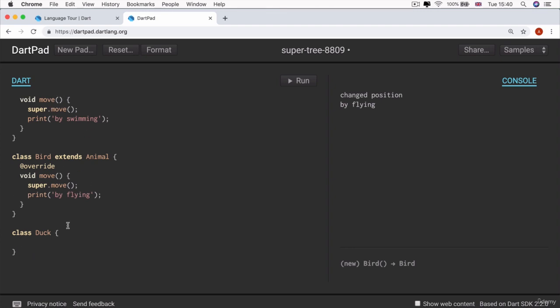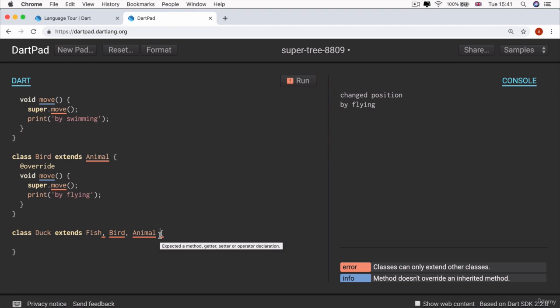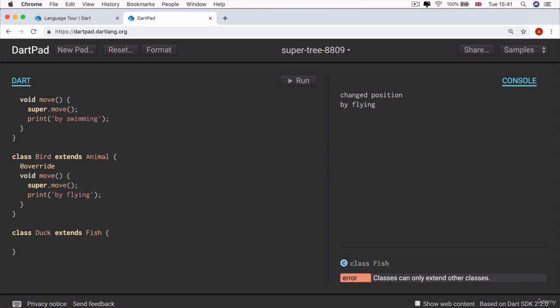So in Dart, and also a lot of modern object-oriented programming languages, there is a single inheritance pattern. So you can only extend one class. You can have your pick, you can choose Animal, or you can choose Fish, or you can choose Bird, but you can't say extends Fish and extends Bird and extends Animal and for every other class whose code you want to reuse. It doesn't work like this. We can only extend one class, so we have to make a choice.